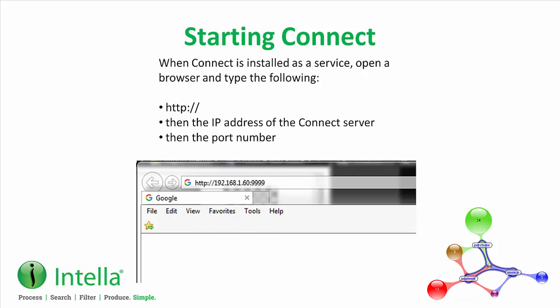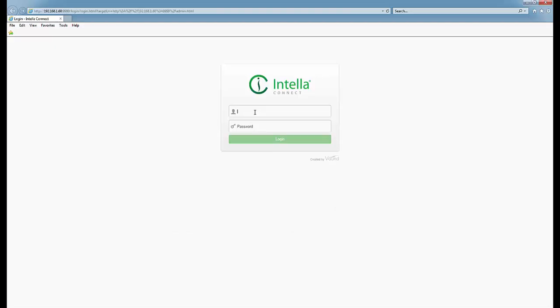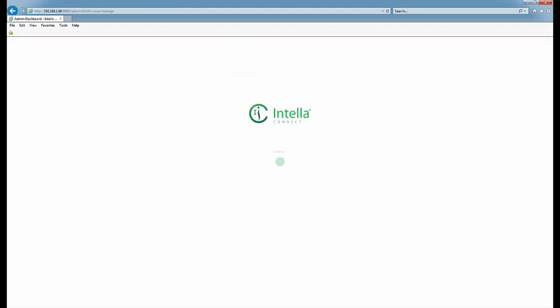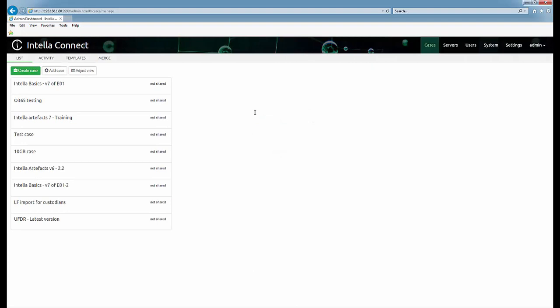Open a web browser and type http:// then the IP address of the Connect server, followed by the port number. There is an example below. You can also use localhost by typing this in the address bar. In either case, Connect will present a logon screen. The default username and password for a new installation is admin and admin, all in lowercase. Use these credentials to log onto the admin dashboard. Note that the password can be changed once you have logged in.